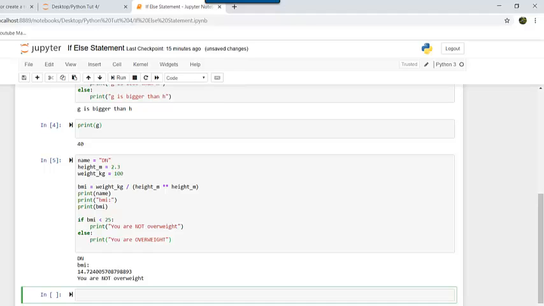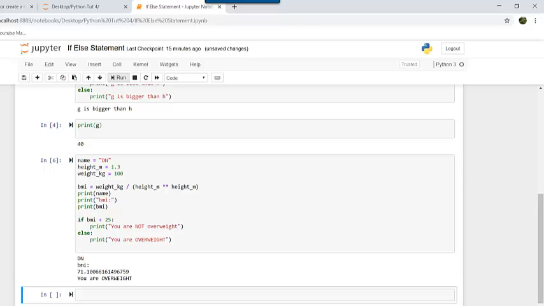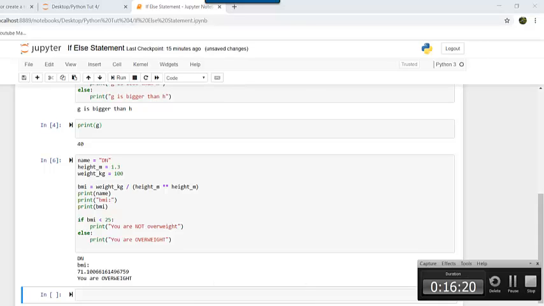I will change the value of height in meters. I just change height to 1.3 meters. So I will run. Oh, I'm overweight.